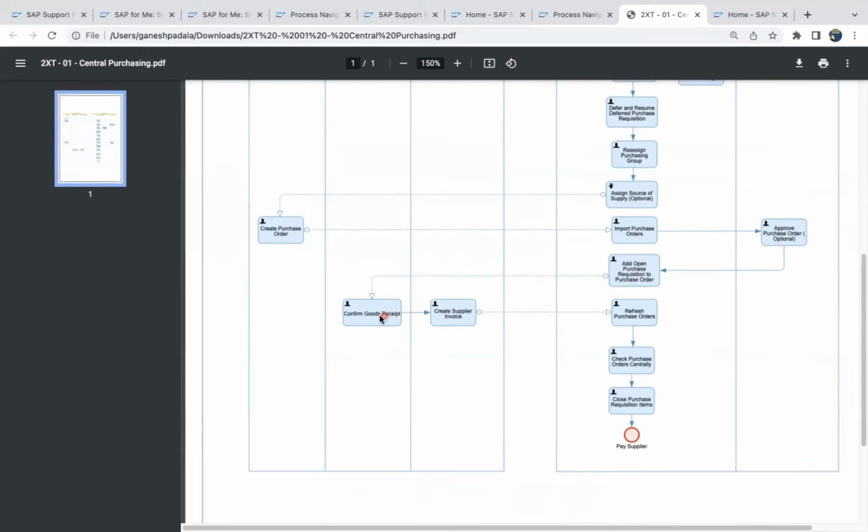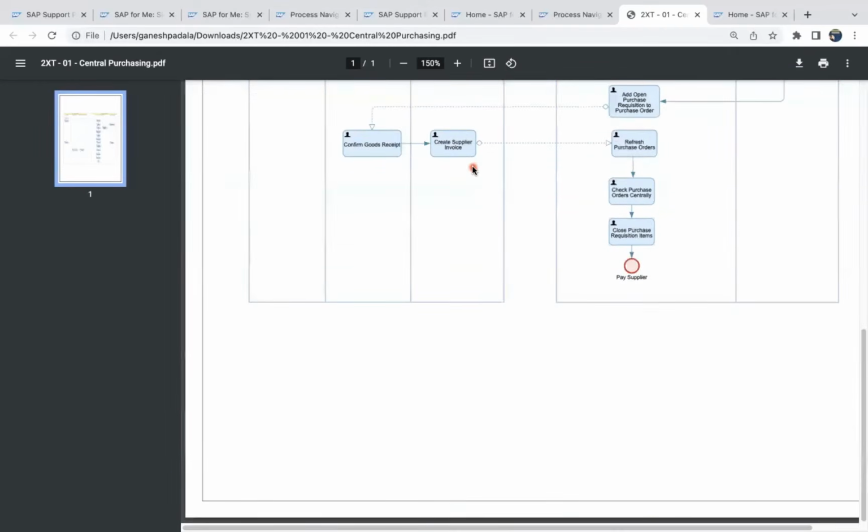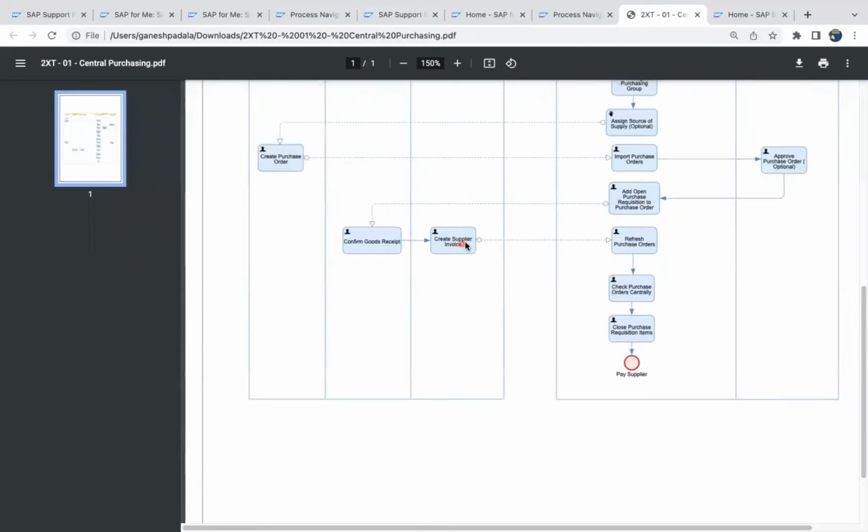Then the vendor will send the goods and you confirm goods receipt. Who is doing the goods receipt? The warehouse clerk is doing the goods receipt. And then the accounts payable accountant will do the supplier invoice, which was sent along with the goods by the vendor. Refresh purchase orders means the purchase order history will be updated with the GR and IR. Then you can check the purchase orders centrally.